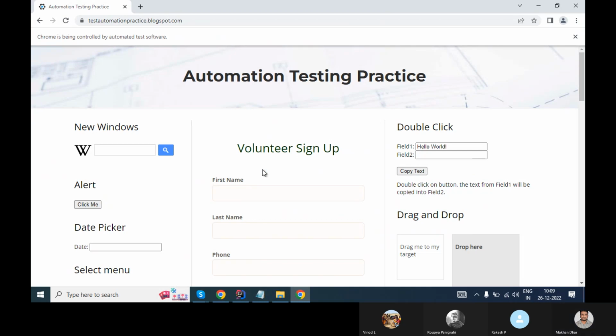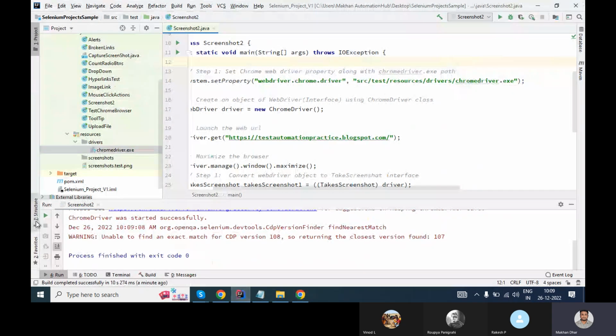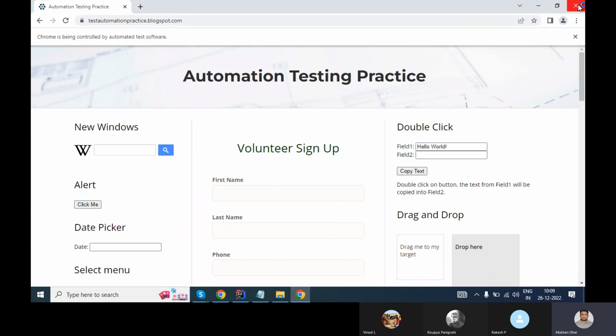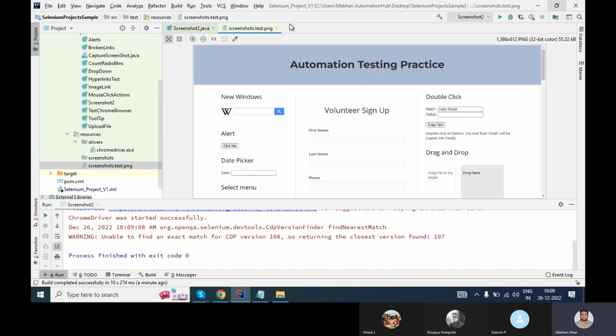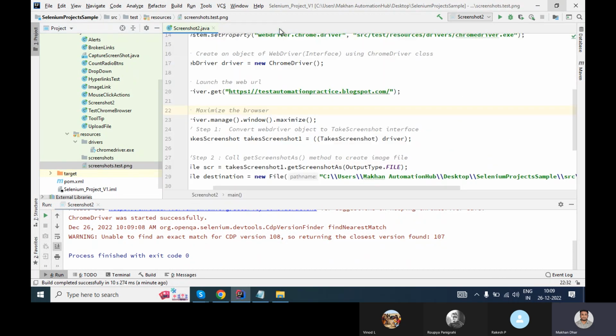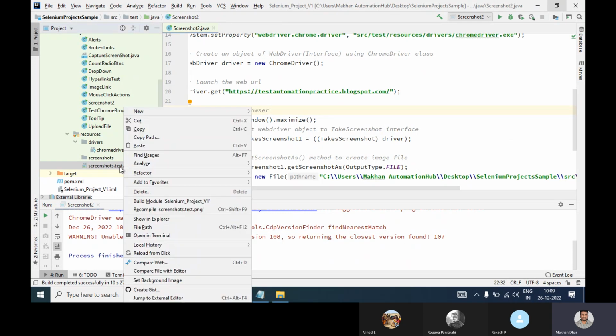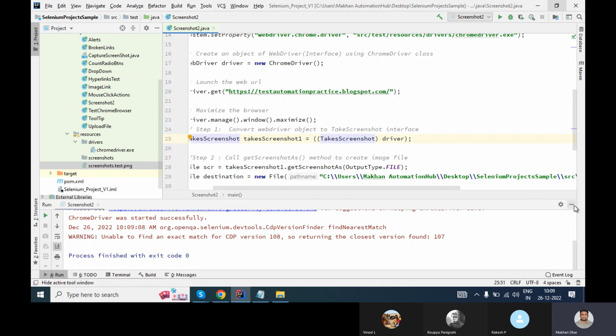Now let me check the IDE. Okay, now you can see the green, that means execution is done. Now I'm just closing. Now you can see here the screenshot test.png, right? So you can open it with a direct double click. At the same time, you can right click, and there is an option called open with.